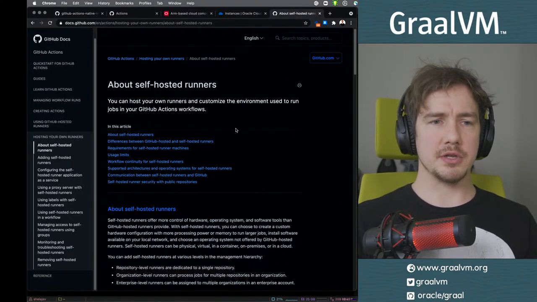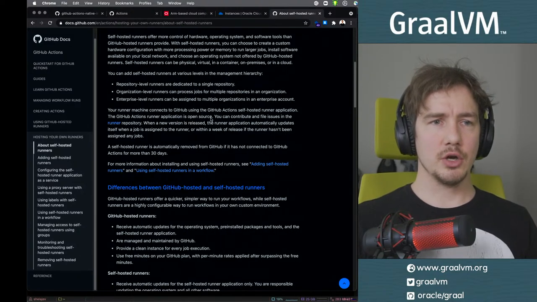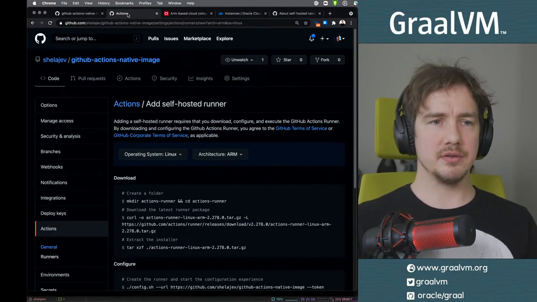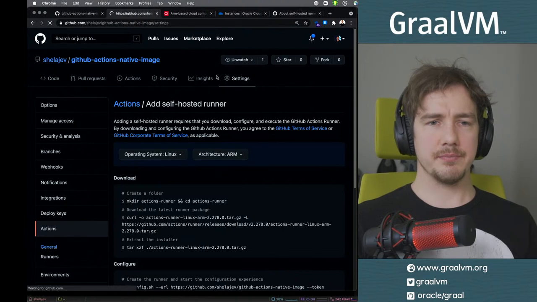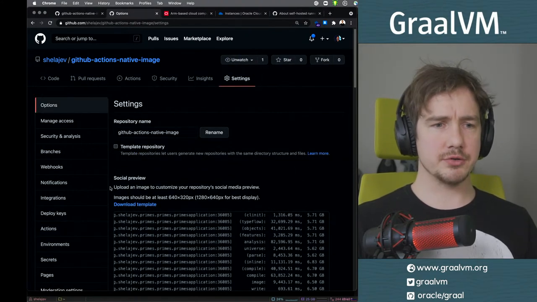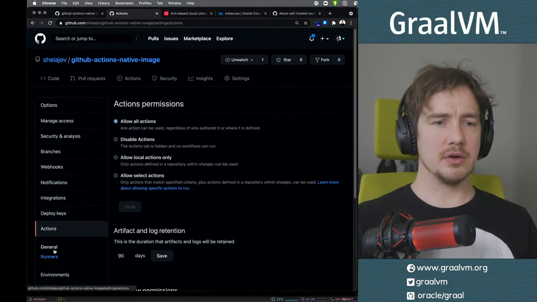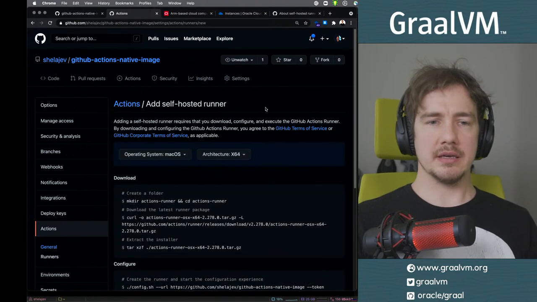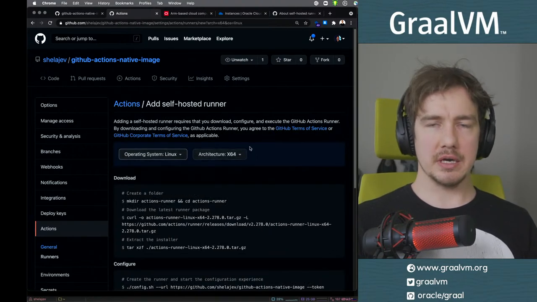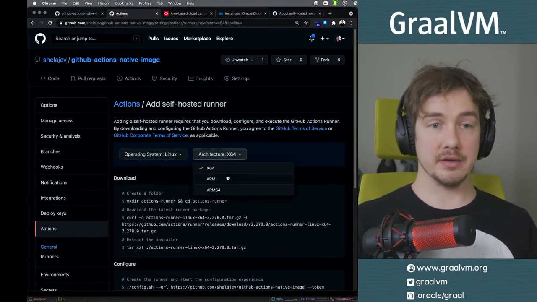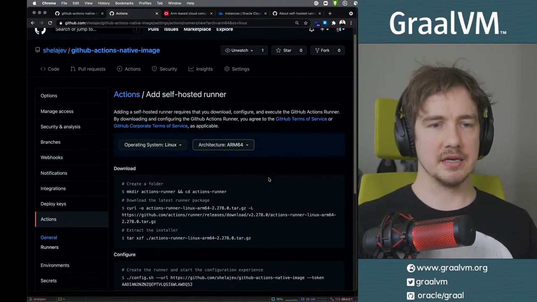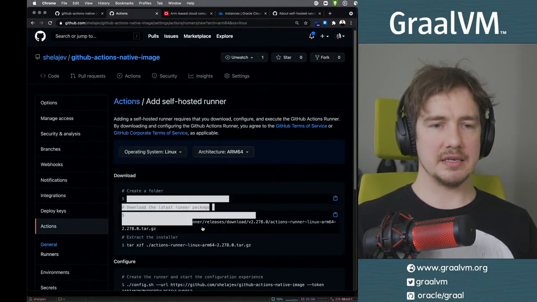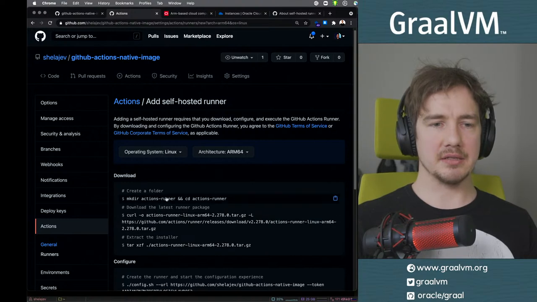There is plenty of documentation about how to do that. But in a nutshell, what you have to do is go to settings on your repository, go to actions, go to runners, and then you can see that I have that machine here. You click add runner, you pick your operating system, which is Linux ARM64 in this case, and then you have the tags and the commands that you need to execute to configure that machine.